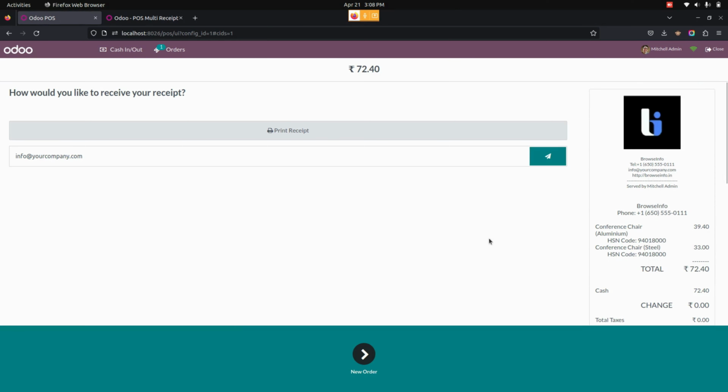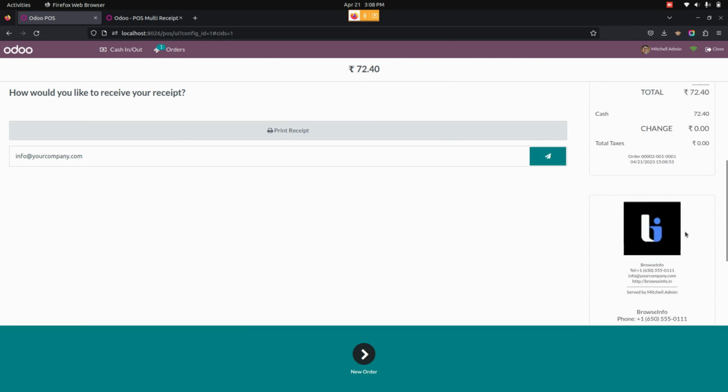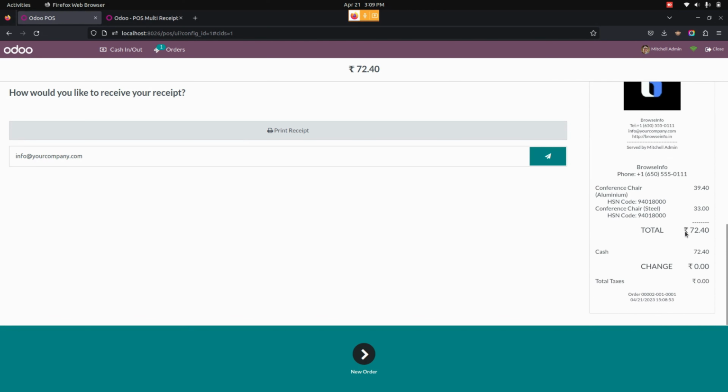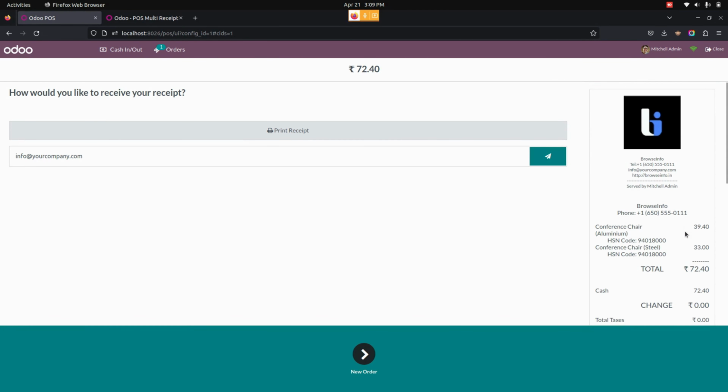Now the user can see a receipt printed as per the given number of times in the point of sale receipt screen. So in this way, we can make use of this module to print n number of receipts in the point of sale.